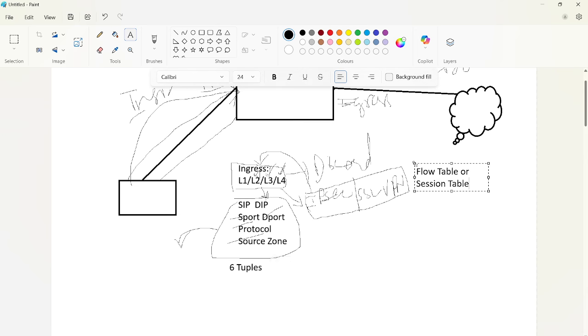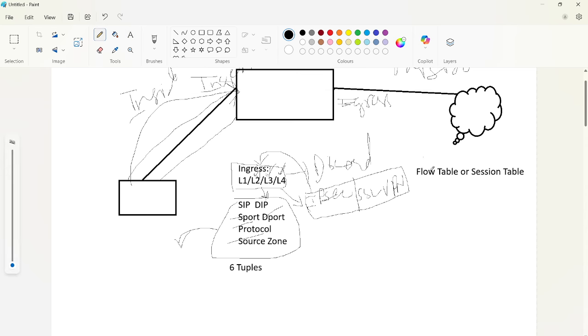I told you how we have a MAC table in the switches and an ARP table in the routers. In the same way, we also have a flow table and session table in the firewall, where it maintains sessions for whatever traffic it receives. What will the session contain? We'll have the C2S flow.